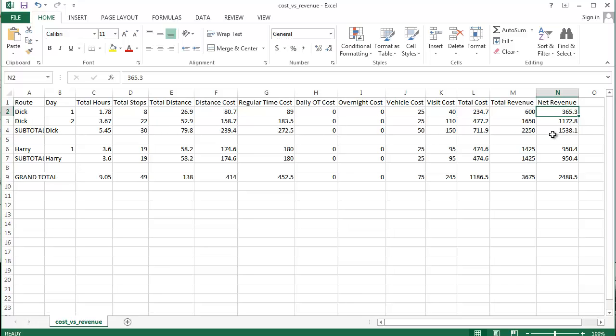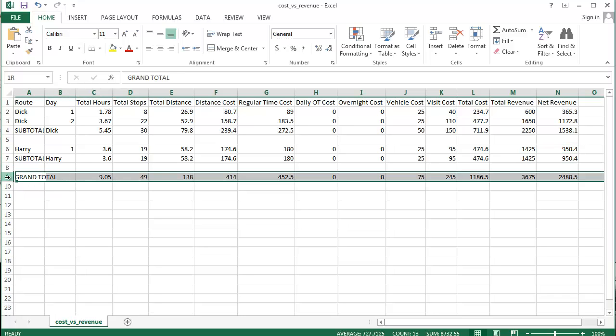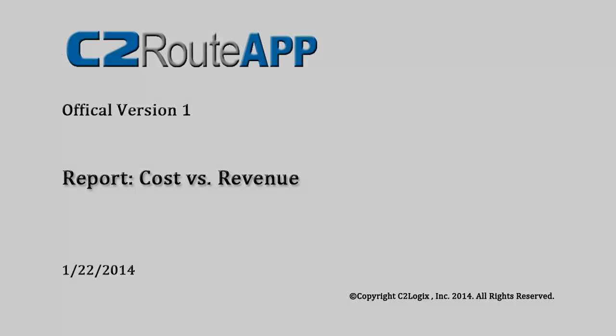So Dick has 2 routes, so it adds day 1 and day 2 to calculate his net revenue for those 2 days. And then you have Harry, who only had 1, so his subtotal is the same. And then at the bottom, you have a grand total. This calculates the totals for Harry's 1 run and Dick's 2 runs. This is a great report for companies that would like to measure the cost of their routes against the revenues that those routes produce. And that is the cost versus revenue report.